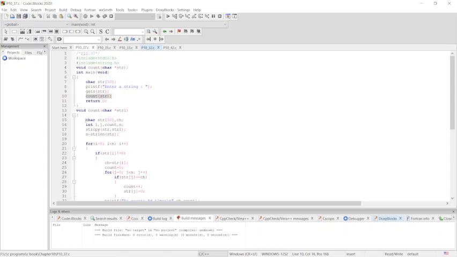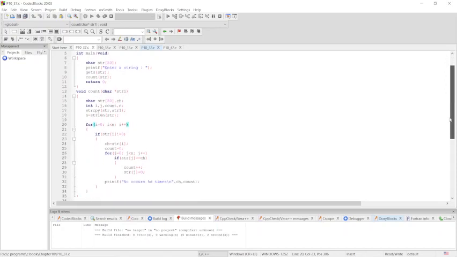This is the string. I am just taking the string with gets, we can take any string here, and I am just calling this count function, right? So in the count function, this particular string will be copied to this particular str1, because it may be lost, so that's why I'm just copying it there.